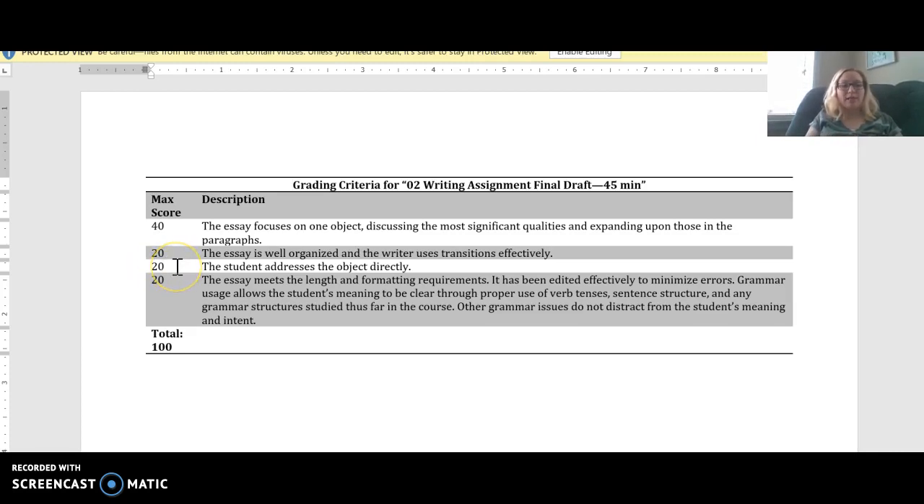Another 20 points is for the student addresses the object directly. So you're going to be writing the letter to the object. So you're going to be saying, to my comfy chair, my favorite comfy chair that I'm sitting in, I love you so much. Okay, so you're writing it to the object just as I explained with that example.